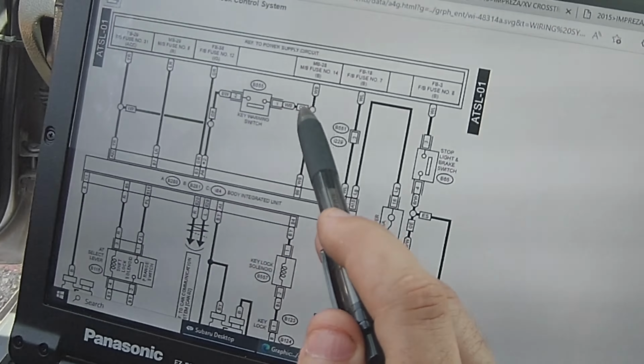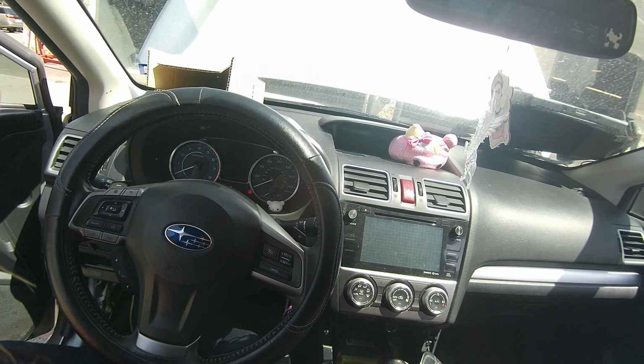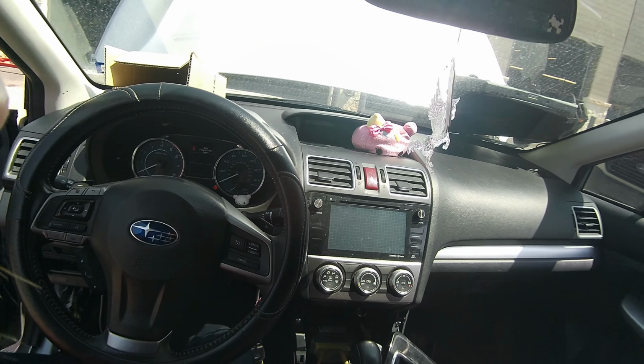So if you're doing diagnostics in a noisy area, get out of the noisy area, take out your earplugs and listen. Oh, that pissed me off.